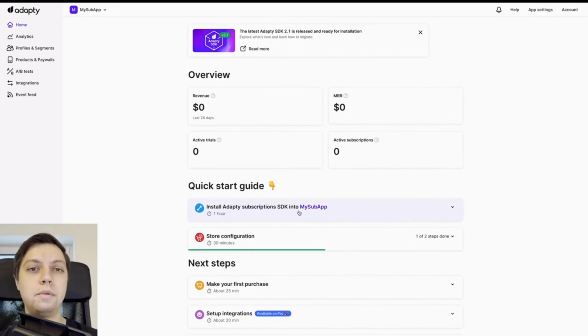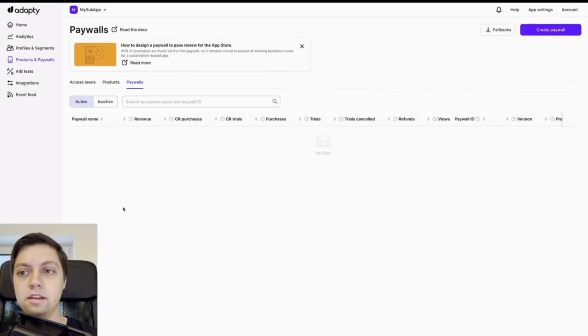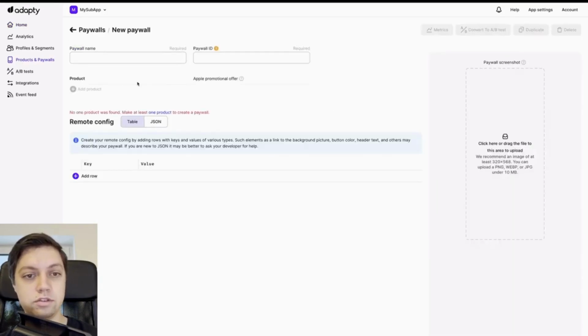Now let's set up the paywalls and the products. So we have already added our two subscriptions, one yearly and one monthly, for our premium subscription group in App Store Connect. And now let's do the same in the Adapty dashboard. So let's go to products and paywalls. And in Adapty, you first of all have to create a paywall. So let's do that first. Let's give it a name of My Paywall 1. And for the ID, I will just say this is paywall-1.